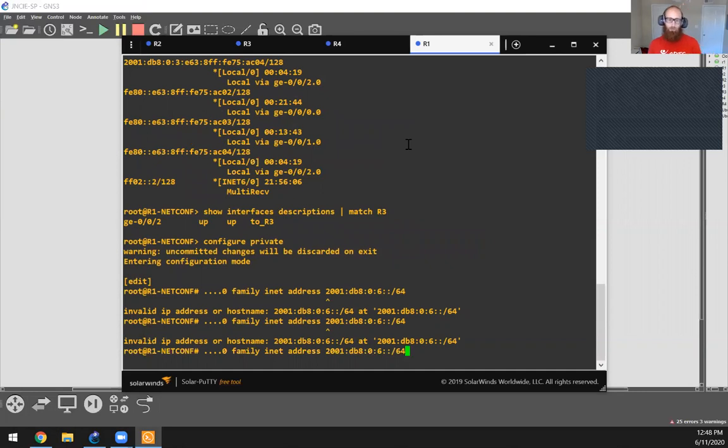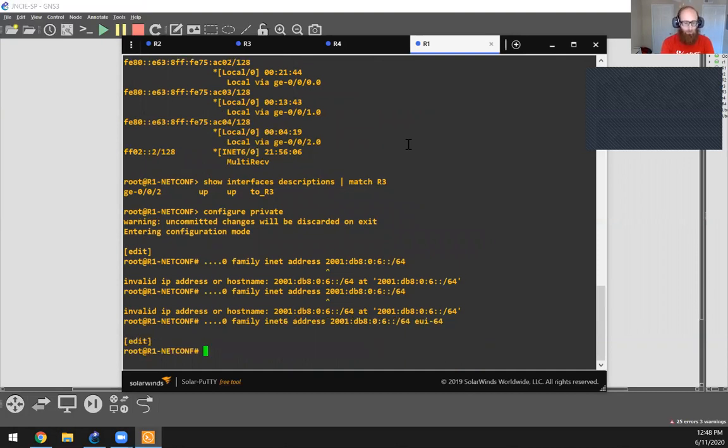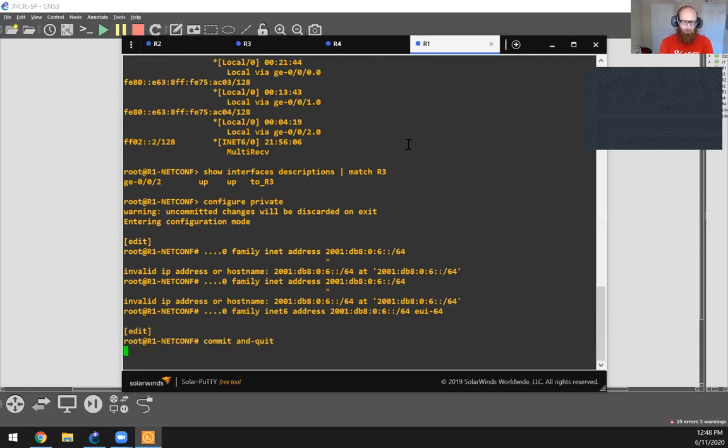Okay, so this is an interesting one. It says, aha, so nope, it's not a valid IPv4 address. It's an IPv6 address. All right, so let's do a commit and quit.